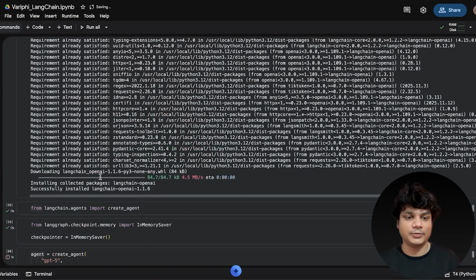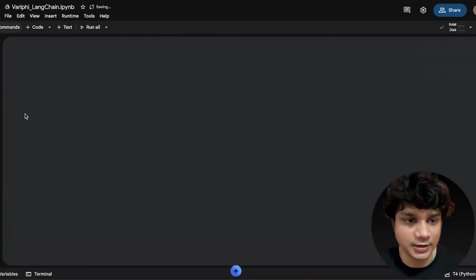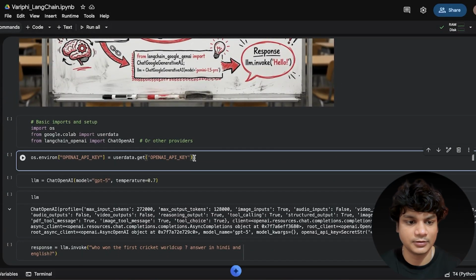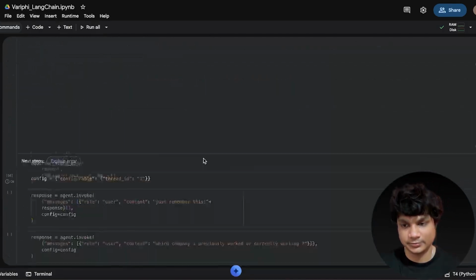Okay, I need to take the API key as well. So let me just also load the API key right from here. These are the previous conversations, so you can just skip this part. These are basically my API key, right? Okay, now let me try it again.